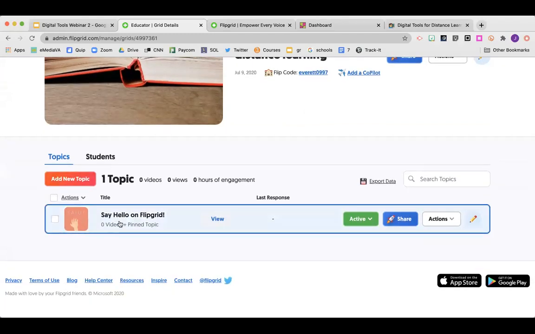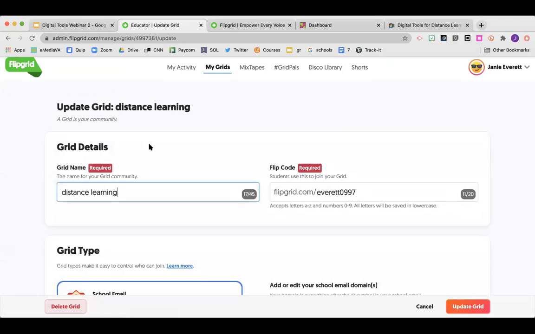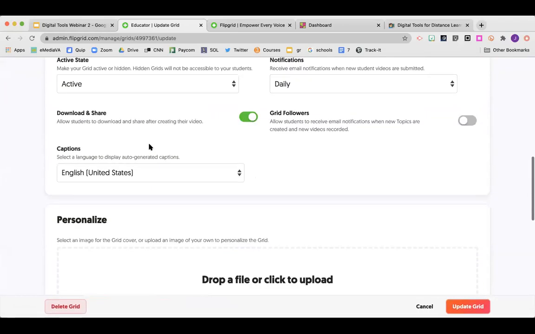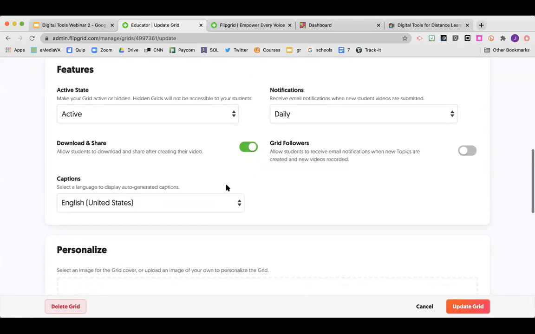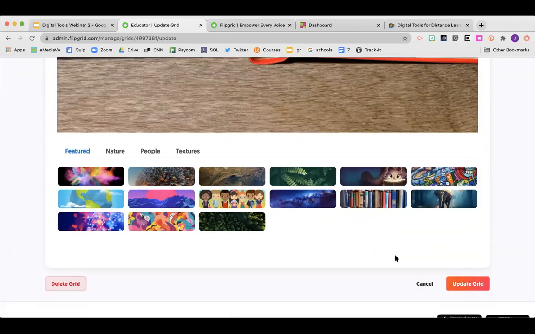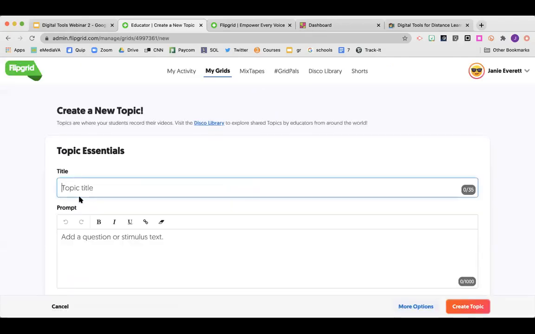Now, also, if you want to edit the grid, like if you don't want that picture of a book up there, you can click on the pencil and you can edit. Here are all these different options where you can like add pictures and all that fun stuff. So we want to add a new topic.